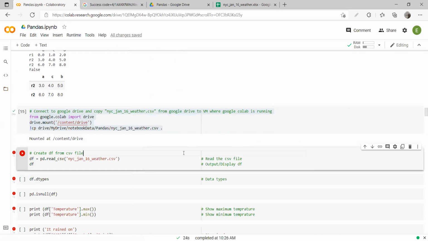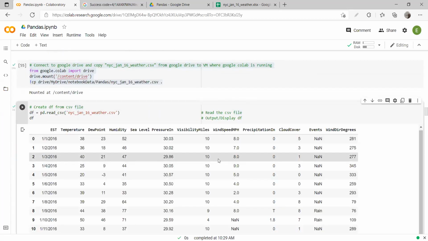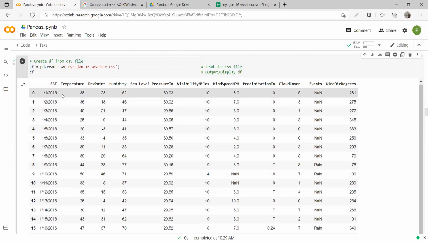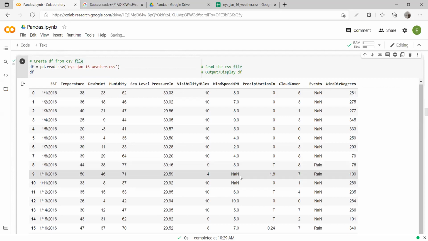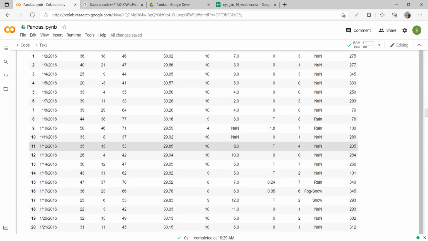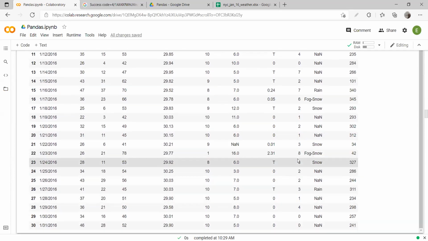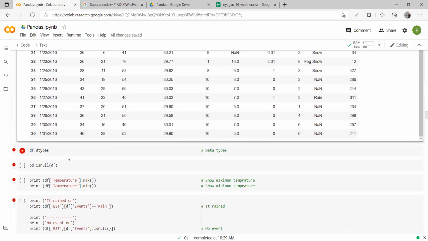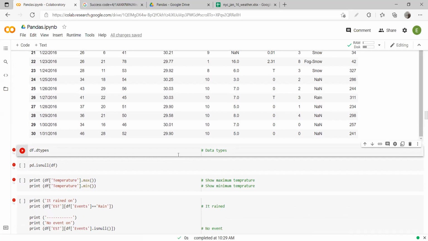Let's execute. So this is the data that I have read. This is the date, this is the temperature on that day, dew point, humidity, sea level pressure, and so on and so forth. What is this NaN? Not a number, or a null value, right? So you don't have data for this particular case. Okay, perfect. Can anyone say what df.dtypes will do?